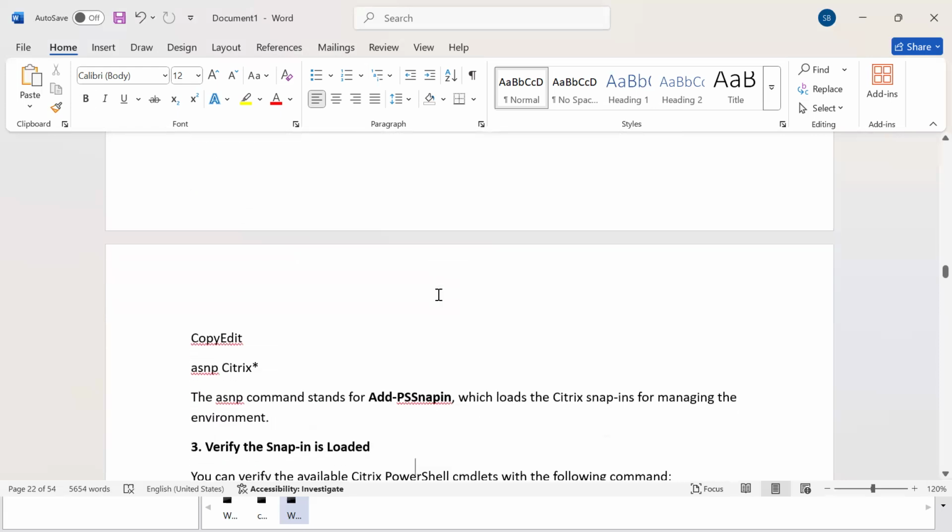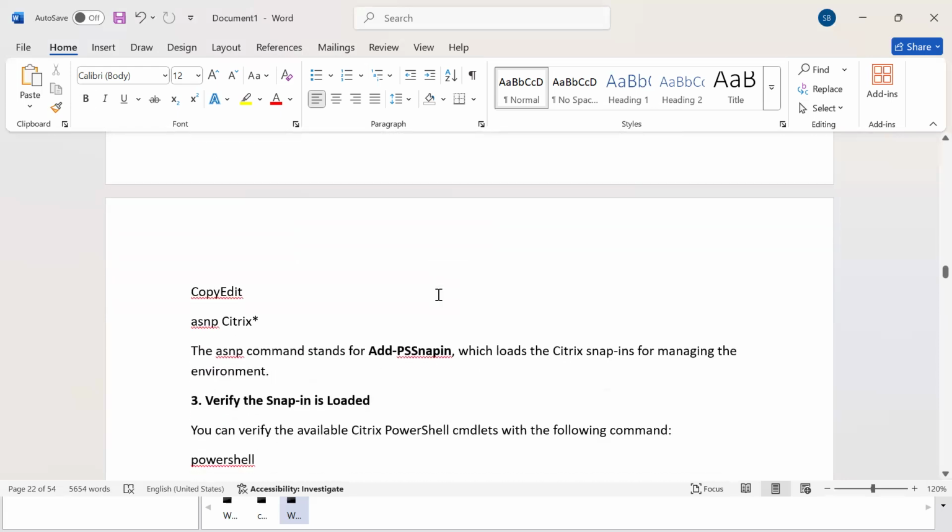Now we need to add the PS snap-in, Citrix star, which loads all the Citrix snap-ins. Try to remember this command: asnp Citrix.*, which is Add-PSSnapin, and it loads all those Citrix snap-in cmdlets.